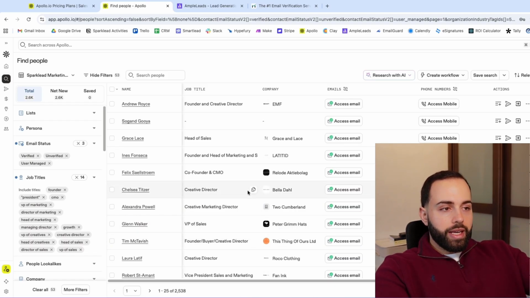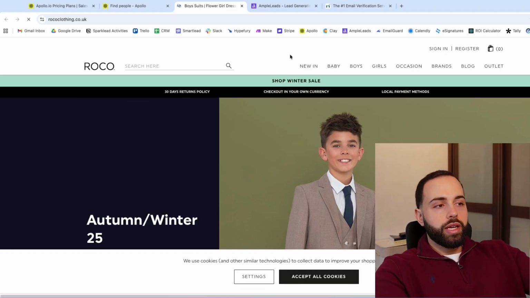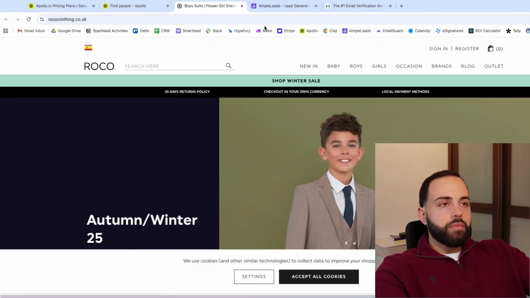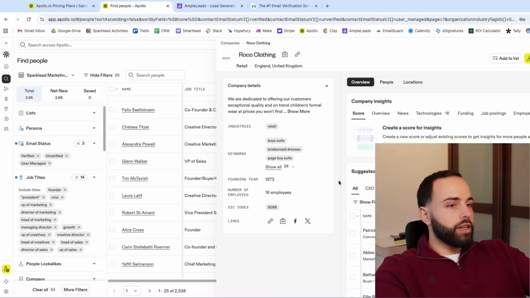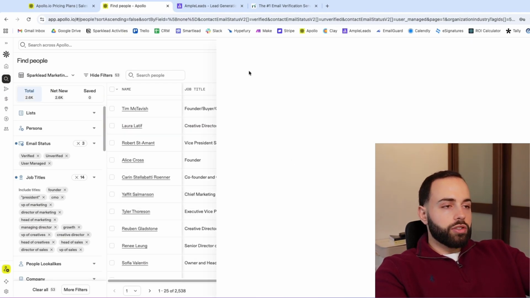These are all probably going to be clothing brands. We can just open a couple. So if we take Rocco Clothing, we go to the company website, you can see here, this is a retail, apparel and fashion clothing brand, as we expected. If we close that, we can also open another one. We can go into the Because of Alice website.